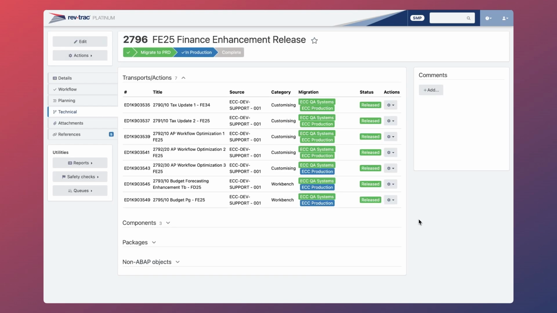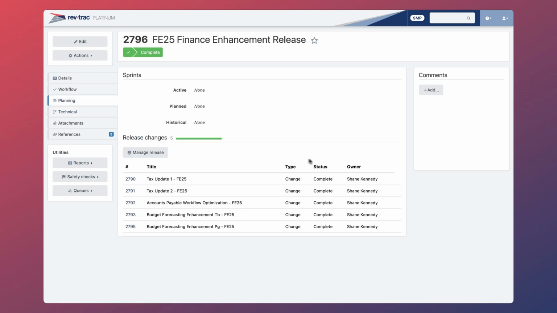So after hitting refresh, we can see that about half the changes have a green status indicator, meaning they've been successfully deployed, and about half in blue, meaning they're still in progress. After a short while, hitting refresh again, we can see that all the transports are in the production system and our release is now complete. Heading to the Planning tab, we can see that all the individual changes are also moved to the status of complete using this single workload.